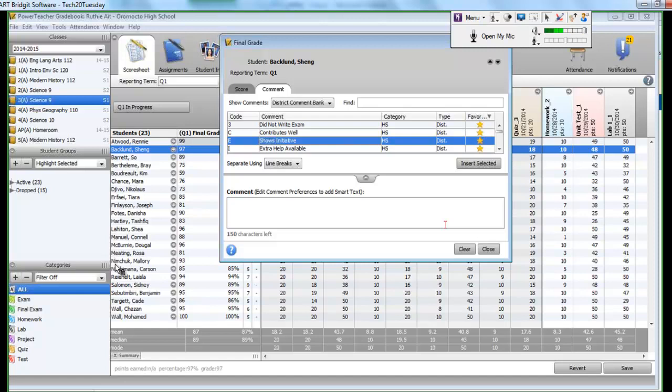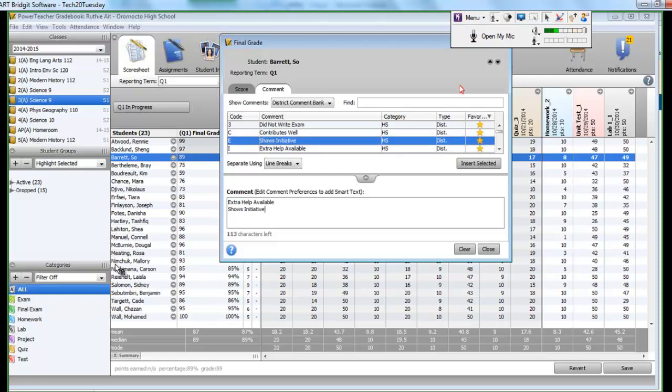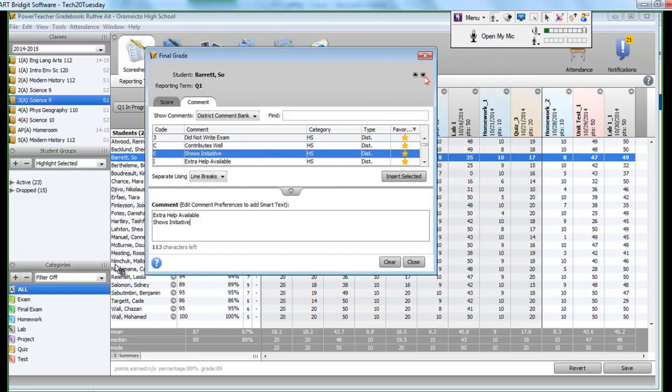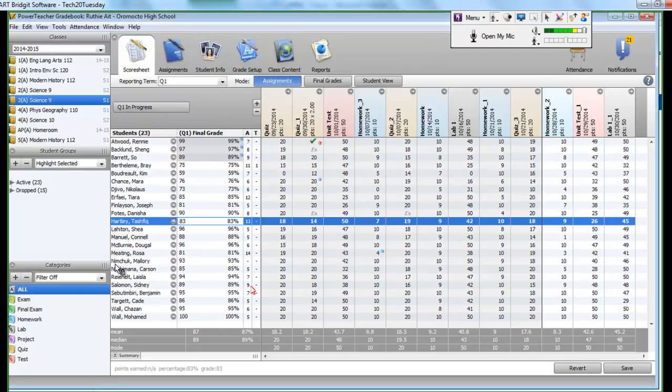And I can, oops, contributes well, shows initiative, and move to the next student, and so on. So you do all that with the down arrow right here, and you just keep moving down student to student until you're done, and then just click close. And you can tell when your comments are entered because, of course, the little blue C will start to appear here as well.